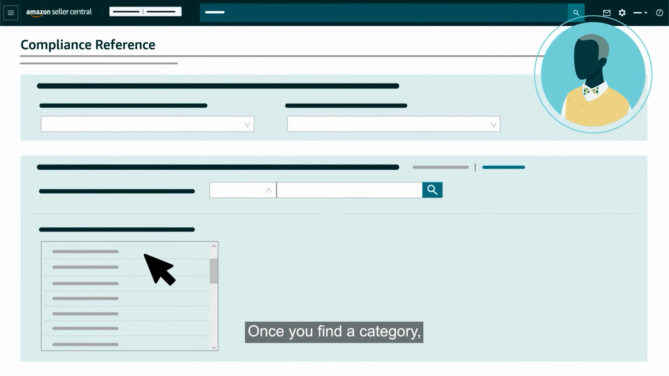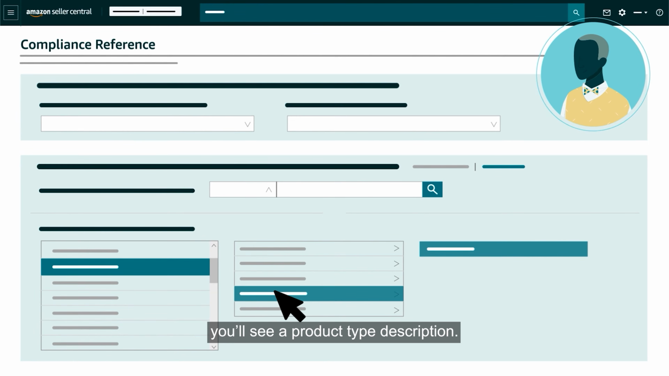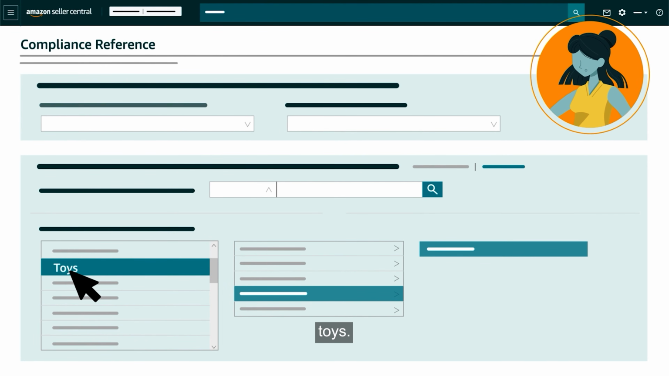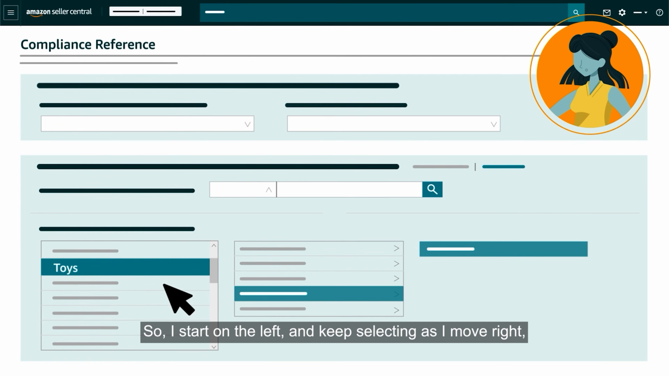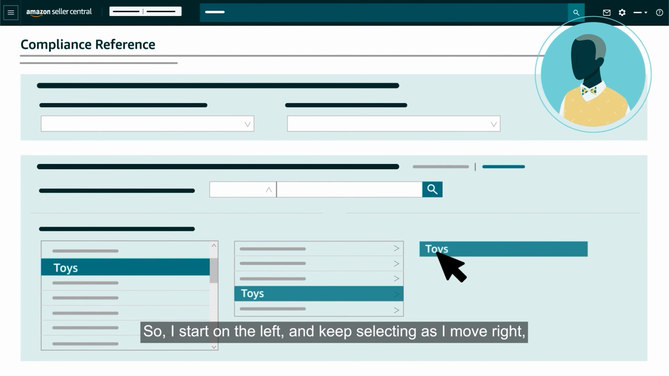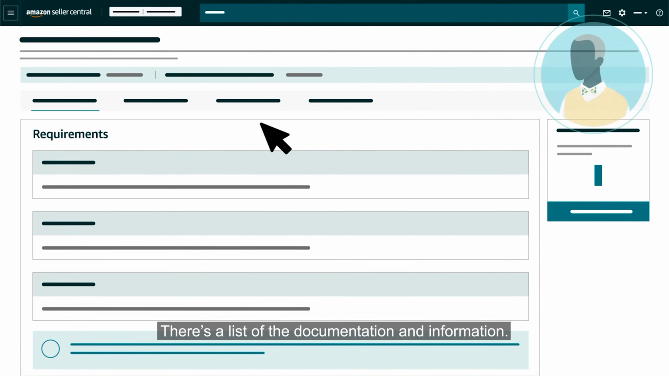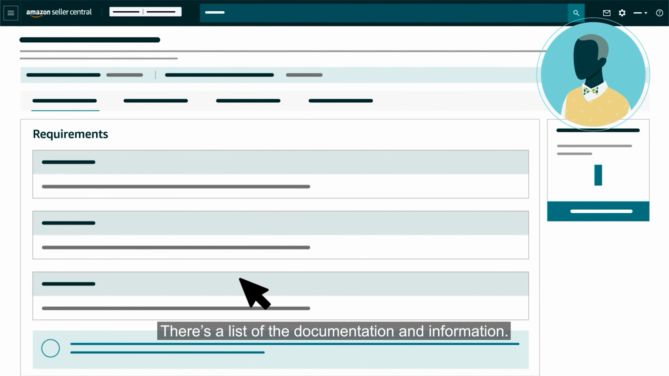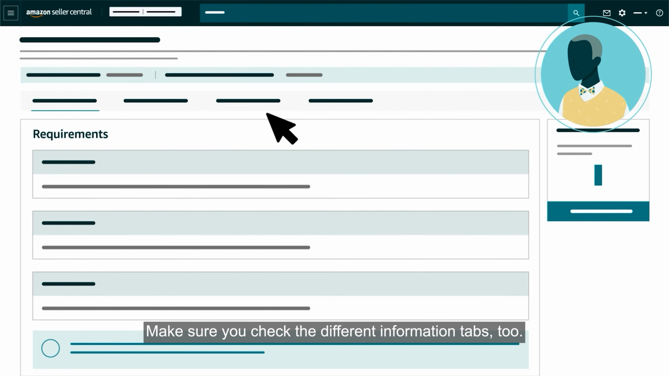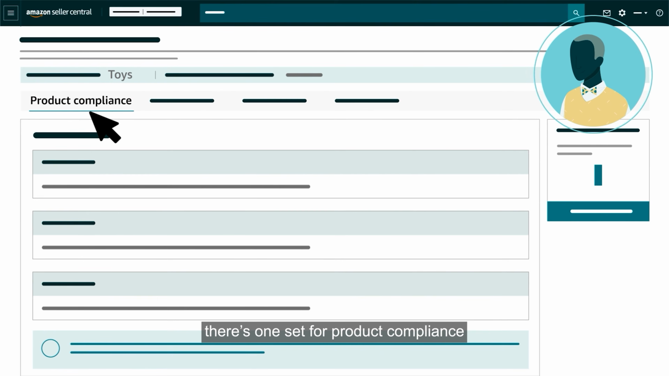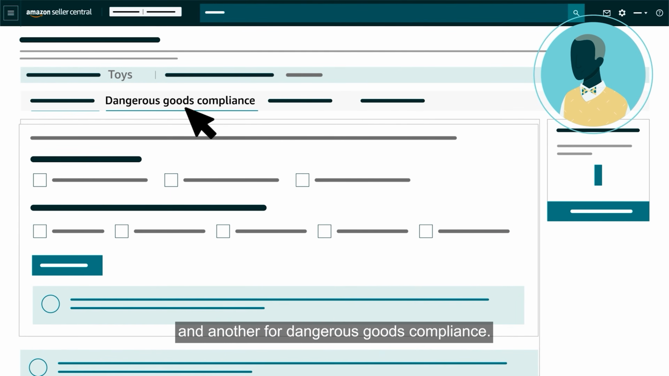Once you find a category, you'll see a product type description. Okay, so let's say I'm looking at toys. So I start on the left and keep selecting as I move, right? Until I find the product type I'm looking for? Wow! There's a list of the documentation information. Make sure you check the different information tabs too. For toys, there's one set for product compliance and another for dangerous goods compliance.